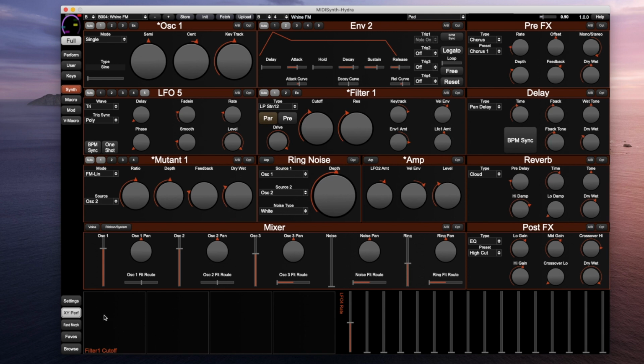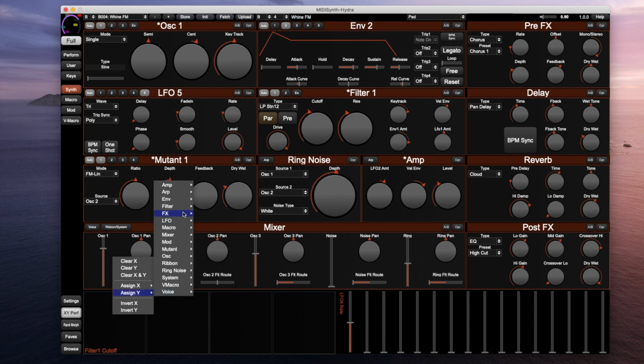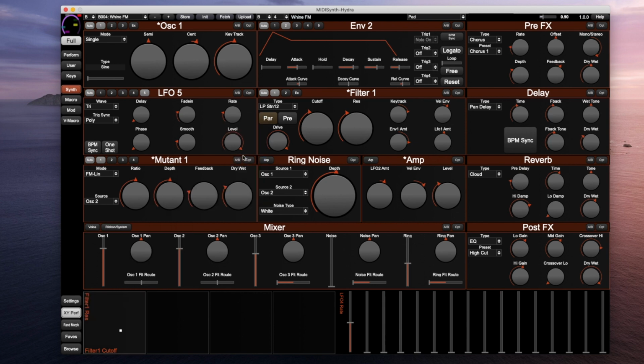But I need to create a Y plane, so let's do that. All right, so I want to assign a Y. I want to go back to the filter 1, and let's say I'm going to do that to the resonance. So now you see this dot show up. So now you can create a performance control within the software.